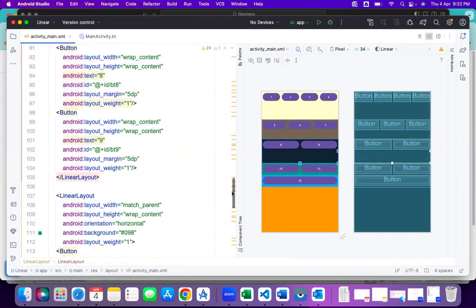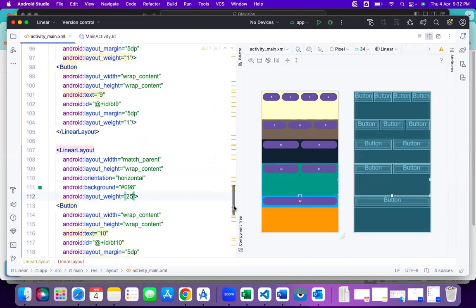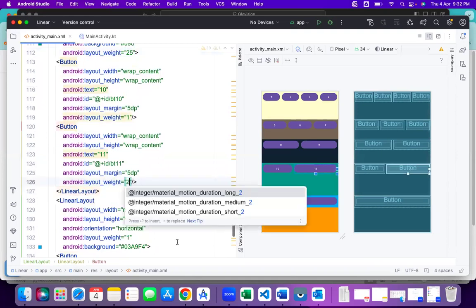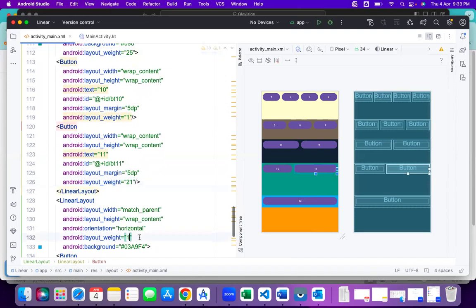Like the next row, how many have we done? 20, 30, 45 so far, right? So for this next layout, I want to give 25. So 45 plus 25 is 70 done, and 30 remains. Of the 30, for this, again I'm giving 20. See, 90% has been done, so there is 10% left.